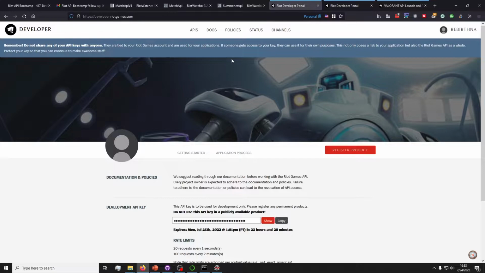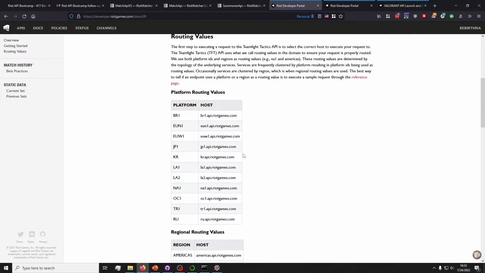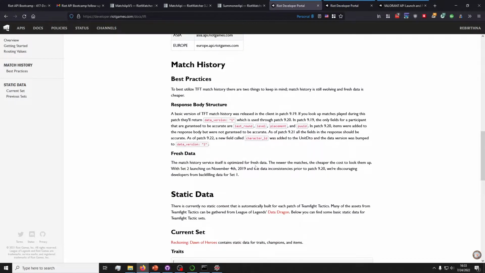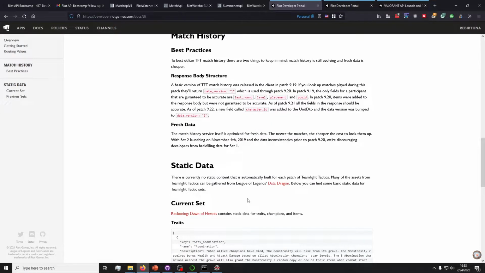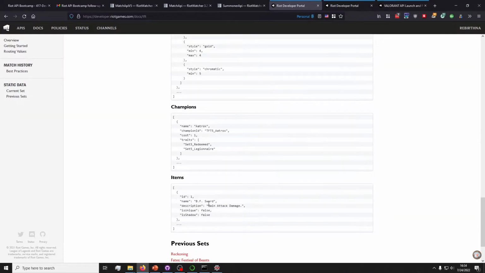This is the homepage of the developer website. If you hover over docs, it will tell you the different games that are supported. So let's jump over here to Teamfight Tactics. And on each one of these pages, it will tell you the information you need to provide to the API, as well as what information you'll get back. Looking at TFT, it seems that the Riot API provides information about traits, the current set, champions, items, etc.